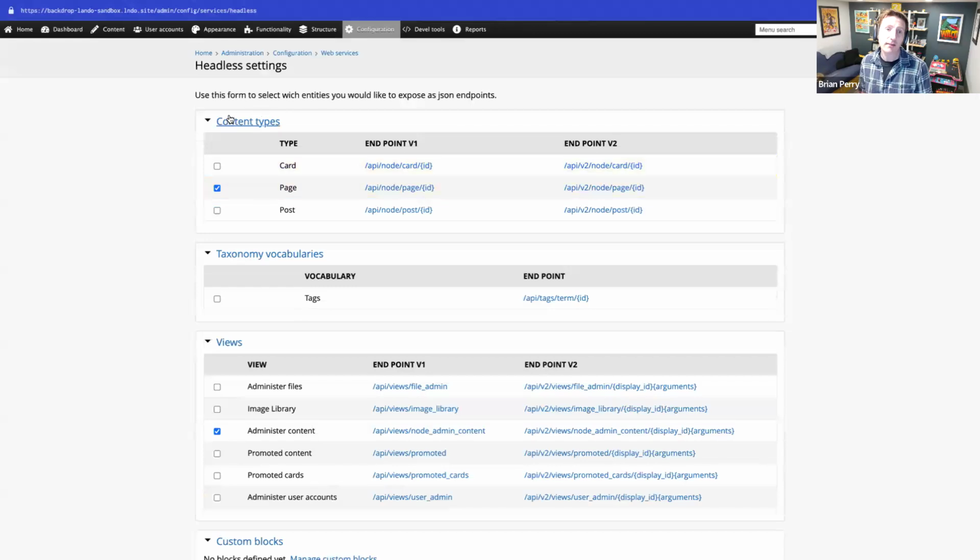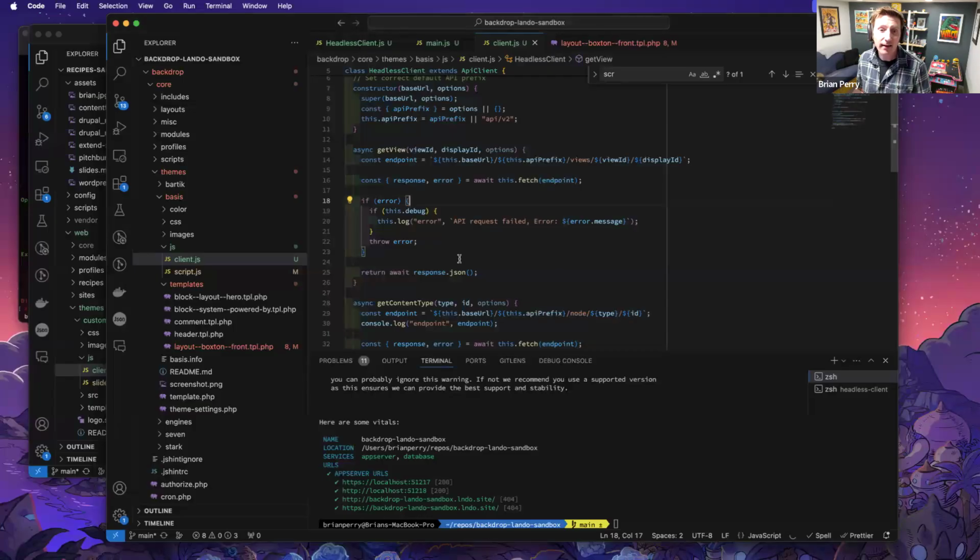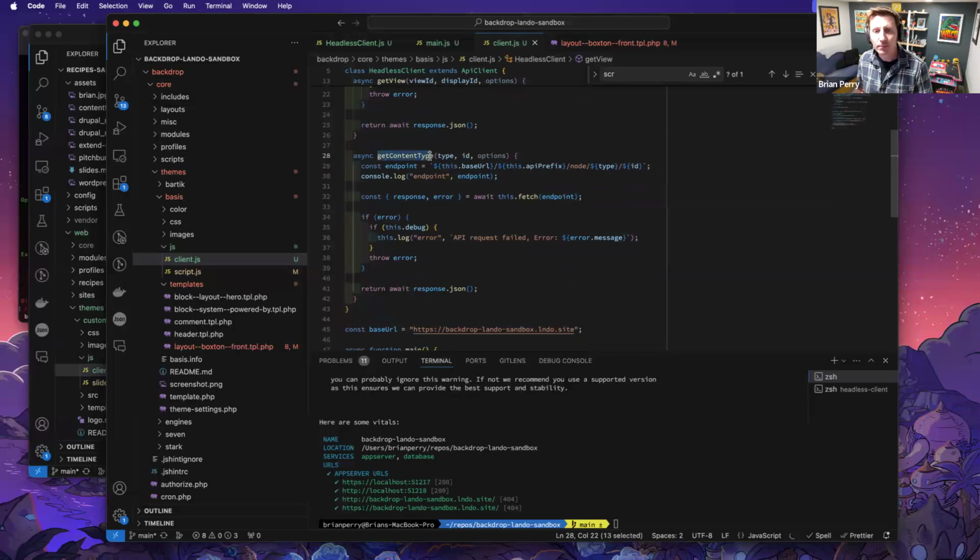And then if we wanted to be able to get an individual node for this content type endpoint, pretty similar idea. So I created a getContentType method, and what we're passing in here is the type and the ID. Similar idea with constructing the endpoint. So the node argument is static, but then we need the type and then the ID. And we use that same fetch method in the same way and also return the JSON.